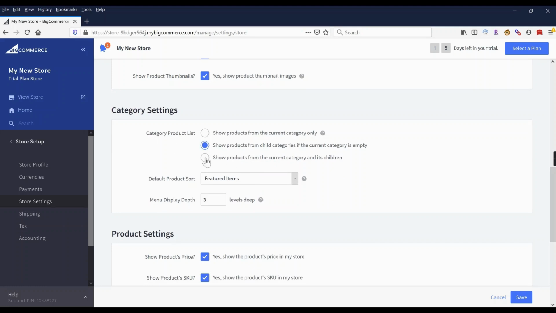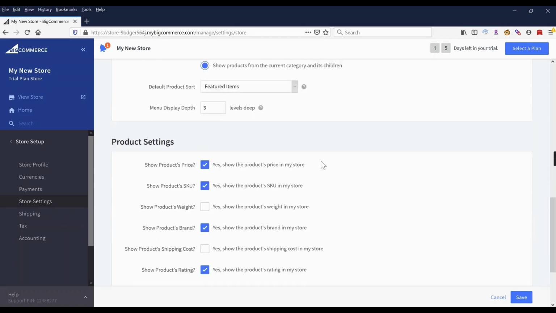In the category settings, I recommend changing the default setting to show products from the current category and its children. Basically, what that means is when someone clicks on a parent category, they're going to see all the products from that category's subcategories as well.